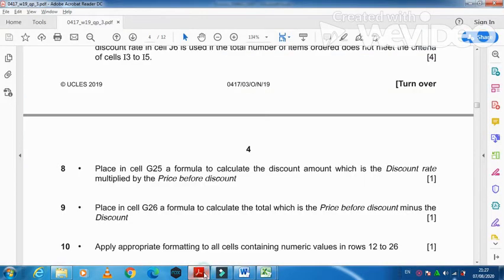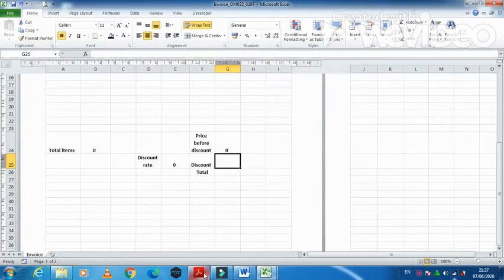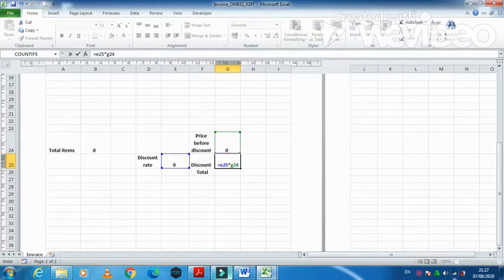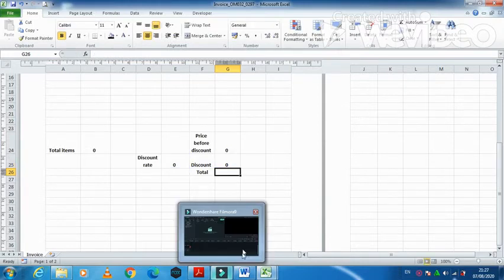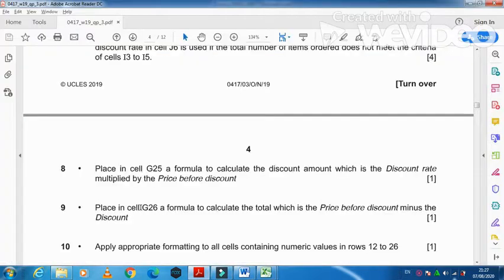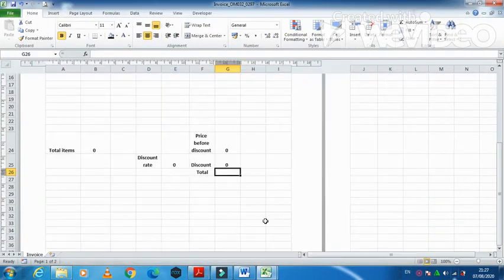That's it. Then next they have said apply appropriate formatting to all cells containing numeric values in rows 12 to 26. So what we need to do is go to our cell here. So discount, and here we have the discount as well as the price before. So this one must be in euros, and here we have unit price.